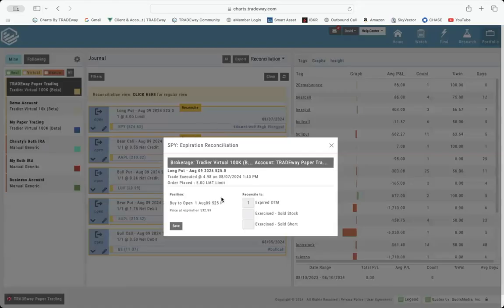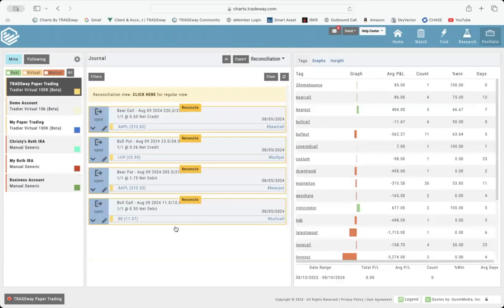Long put. So this long put, I believe it was on SPY. Yep, it was SPY. This one expired out of the money. If it had not, then maybe you'd choose exercise and then sold the stock, or exercise and sold short. In this case, we expired out of the money, so I'm just going to click save there, and then it's good to go. The platform now remembers that. It puts it in with your statistics in here.